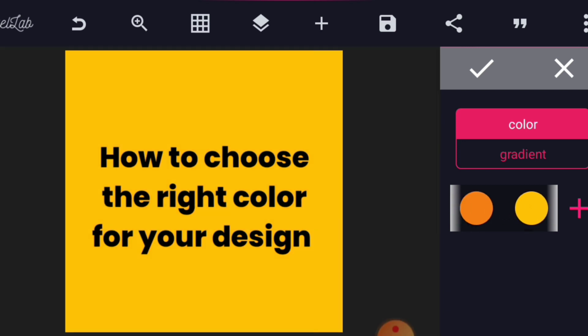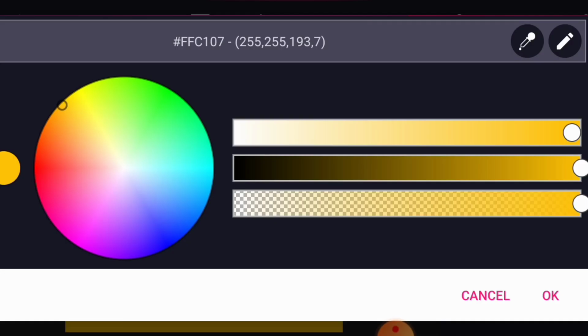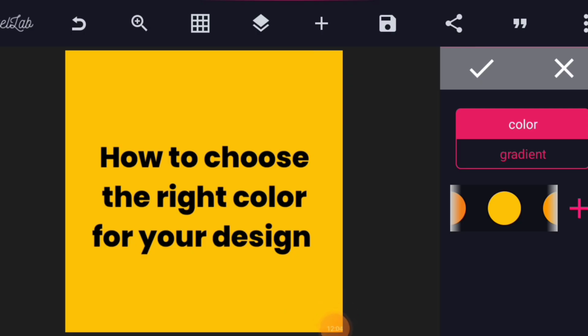You can see here, this is the perfect yellow for it. You can see how beautiful it is. So you can use this yellow for your design. If you want to check the color code of that yellow, this is the color code. You can copy it and paste it somewhere. So you can see how amazing this color is.